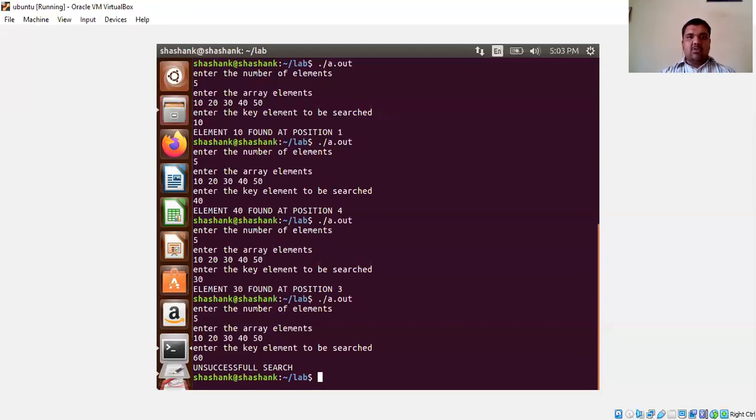If you have any doubts at any point of time while executing this binary search program in the online GDB compiler, please feel free to contact me. I'll explain it once again and I'll help you once again.